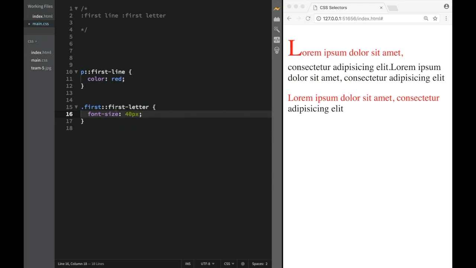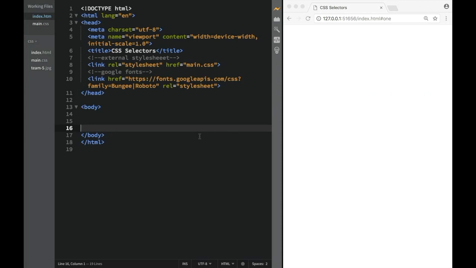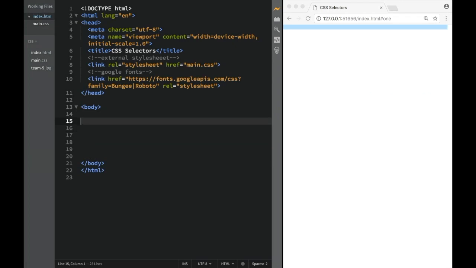So this is how we can use these first letter and first line selectors in CSS. Now let's look at a target selector in CSS. And for that, we're going to have to do a little bit of work in HTML.